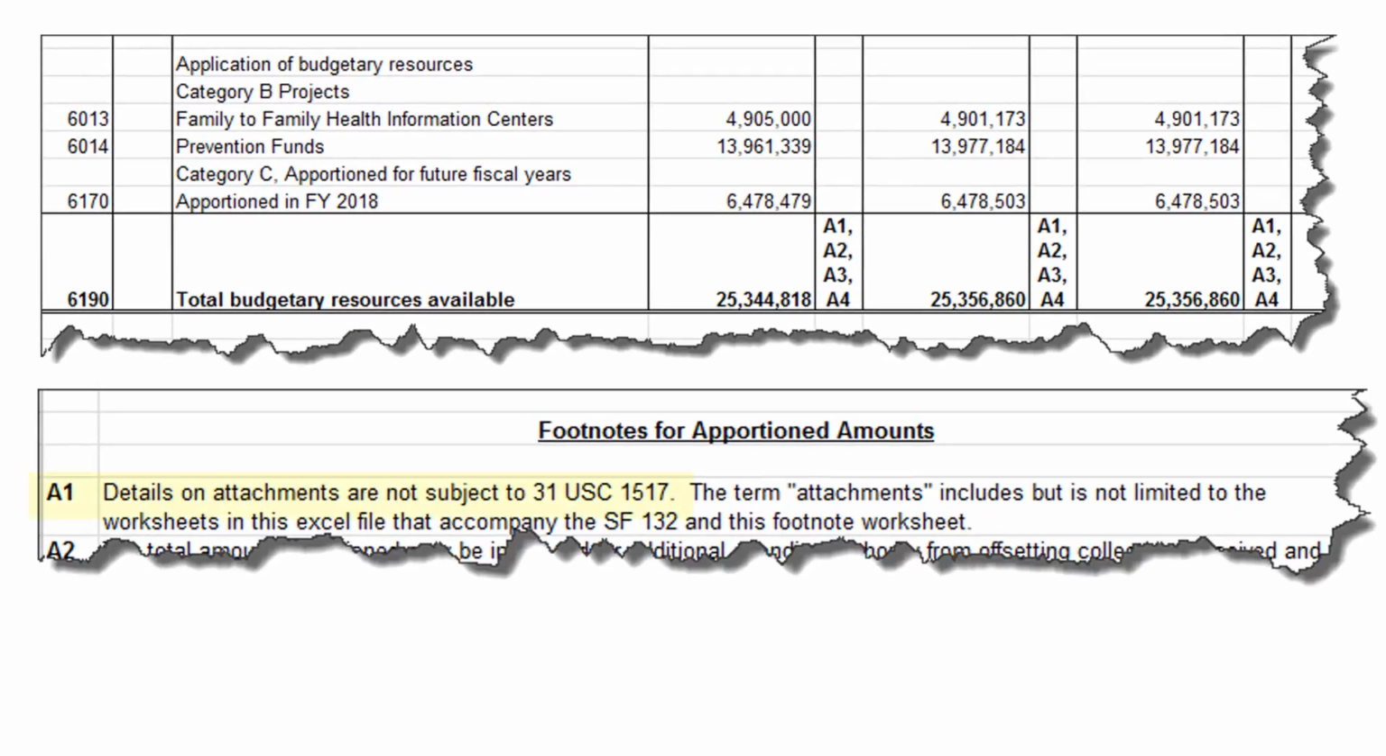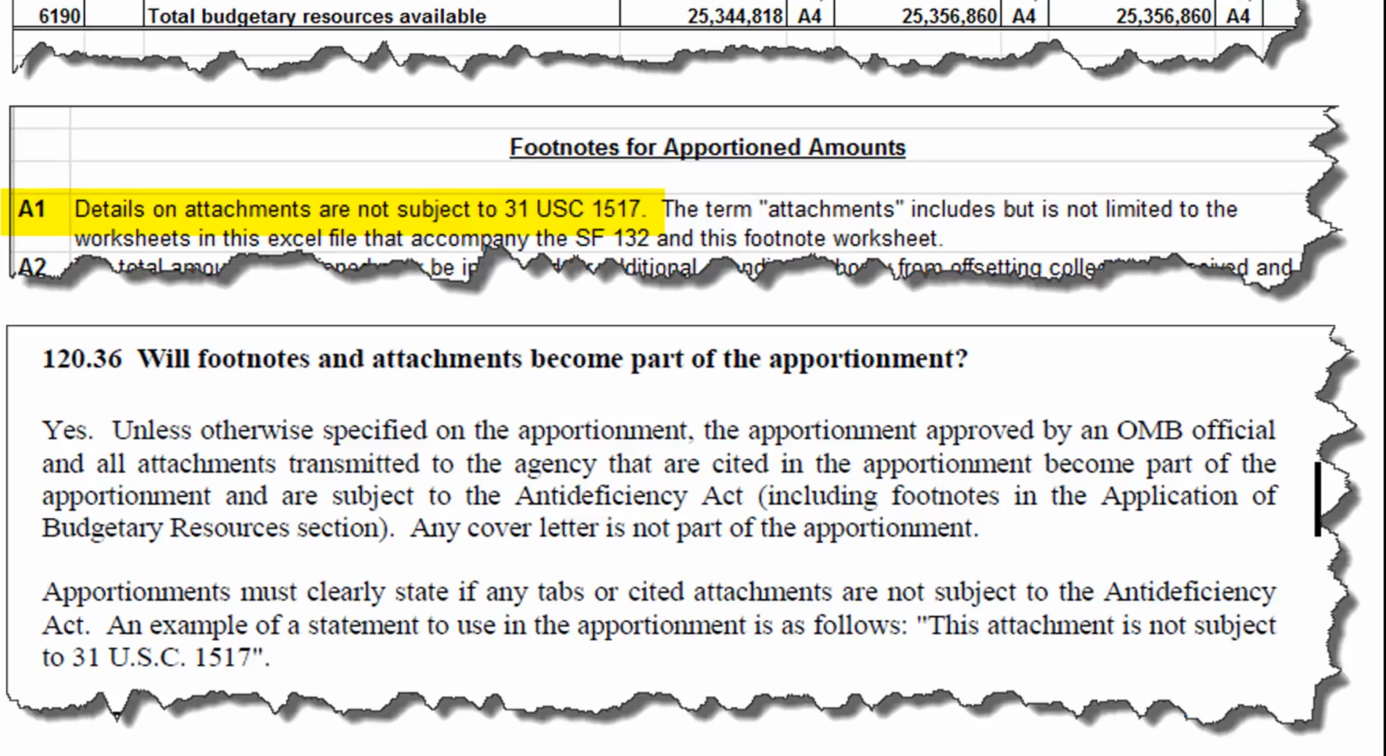The most prevalent flexibility footnote used is the details on attachments that are not subject to 31 U.S.C. 1517 footnote. This one is so important it appears on most HHS apportionments. Why is that? Because Section 120.36 of A11 states that without such a footnote, all attachments transmitted to the agency that are cited in the apportionment become part of the apportionment and are subject to the Anti-Deficiency Act, including footnotes in the application of budgetary resources section.